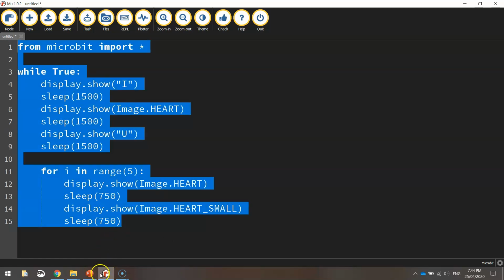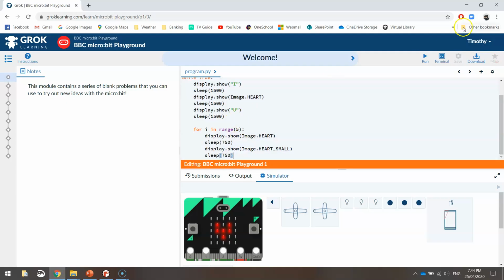We'll just do one more quick check on the Grok Playground here to make sure it's working. So it should just run through once, and then it should repeat itself, and that will continue going endlessly until we stop the program. So here's our beating heart. Once it's finished beating, it should go back to the I love you message. There we go. So that seems to be working fine.